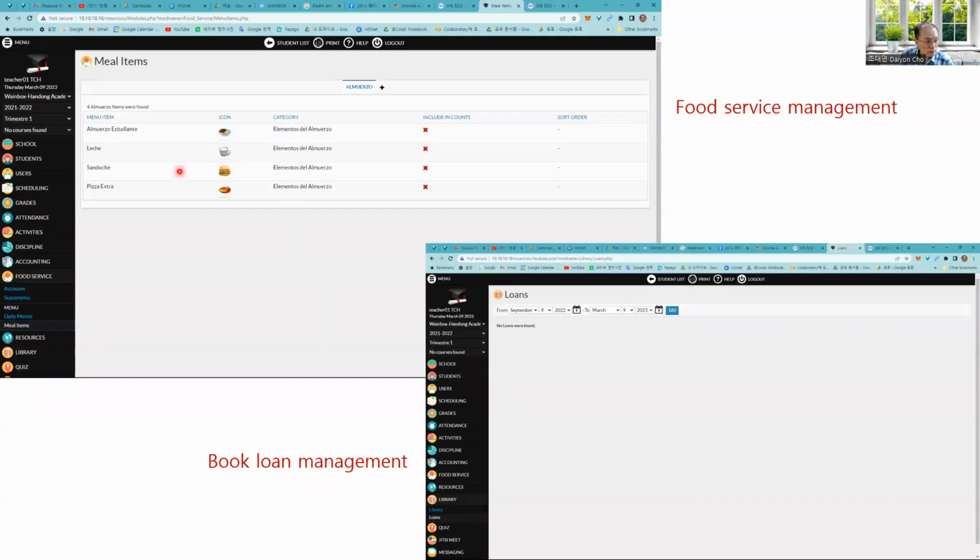So these are some examples of meal, food service management here. And a library book loan management function is also there, right? So I'm using this box, WAINBOX, to train teachers of the elementary school in Cambodia.